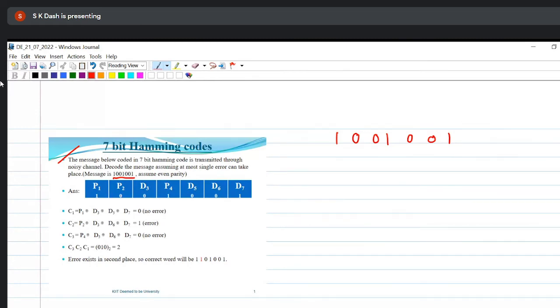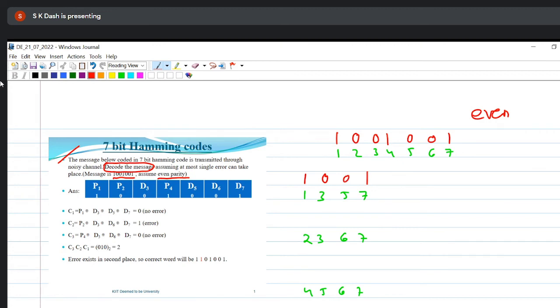Here we are using the even parity system. We need to find the message, meaning the correct 4-bit data. Again, we follow the same process. This is 1 2 3 4 5 6 7. So we'll check 1, 3, 5, 7. 1 is 1, 3 is 0, 5 is 0, 7 is 1. How many ones are present? 2. It is an even number, even parity. So C1 must be 0.